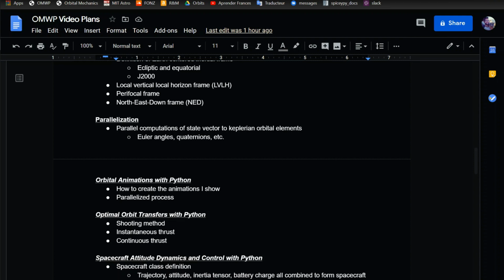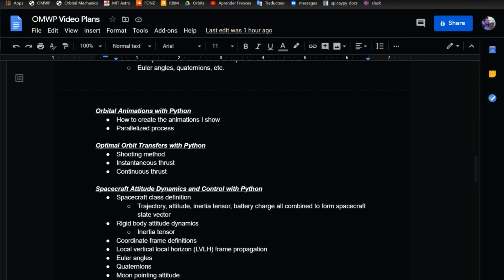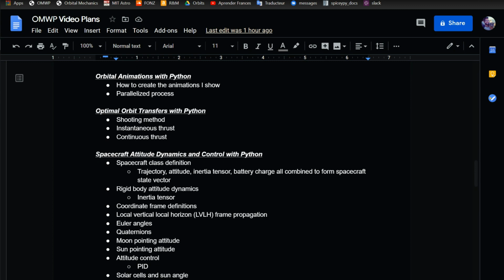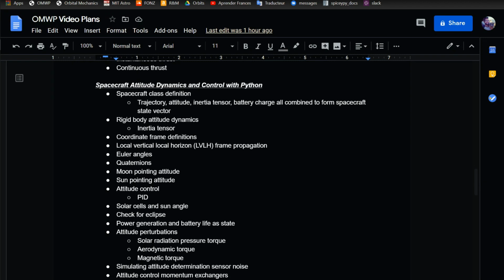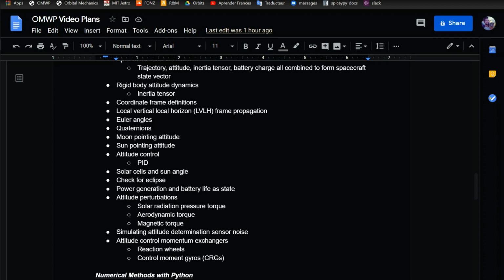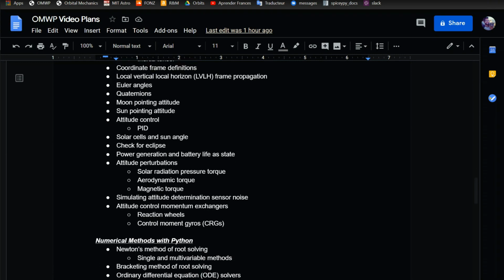I'm also going to add a different series altogether, so orbital animations with Python, kind of just go over how you create all the animations that you see. Optimal orbit transfers, again, its own field of study that I can do a sub-series on. And I'm very excited, I am going to get to spacecraft attitude dynamics and control. So it's going to be kind of a prerequisite to know some orbital mechanics, and then after that, I can get into the attitude dynamics, because that's a whole different field of study that's very interesting. You can read all those video ideas that I have, and then numerical methods with Python. I'm just making another series because, again, this is something that's really important that I haven't seen anyone else cover.